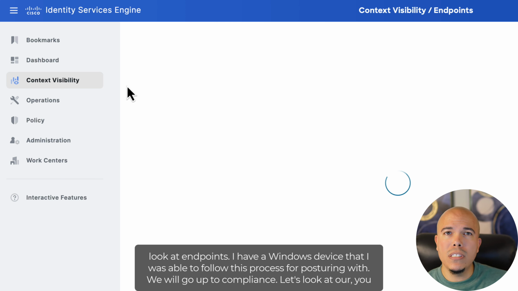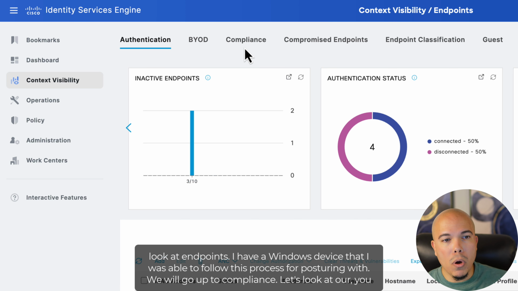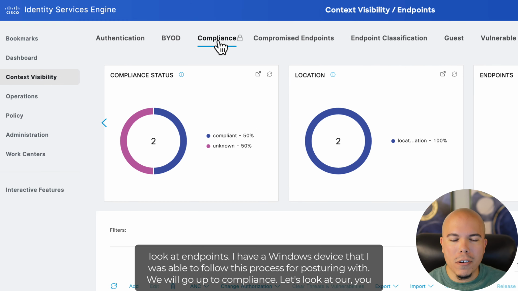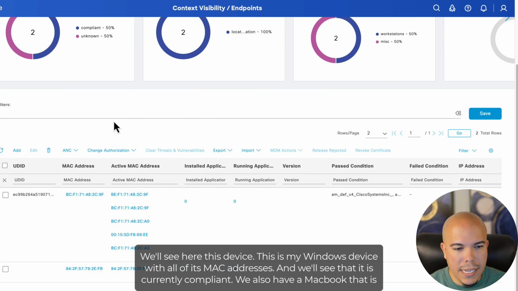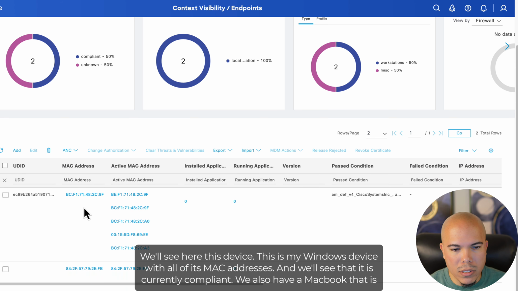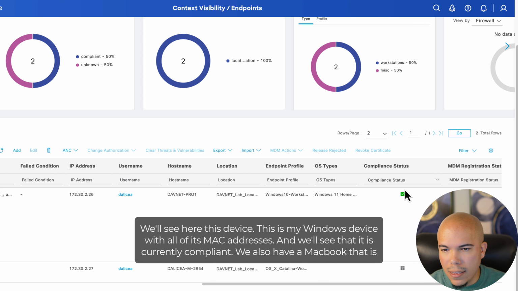I have a Windows device that I was able to follow this process for posturing with. We will go up to compliance. Let's look at our endpoints following the rules. And we'll see here this device. This is my Windows device with all of its MAC addresses. And we'll see that it is currently compliant.